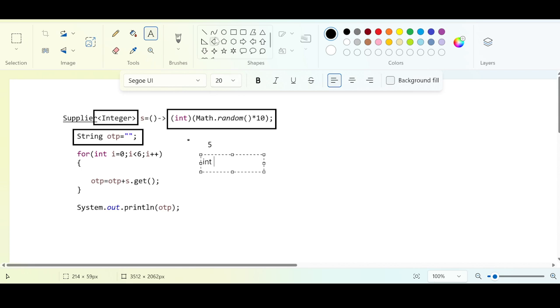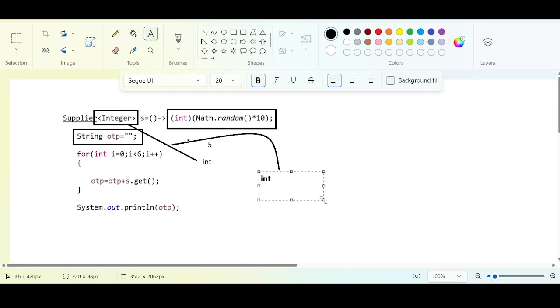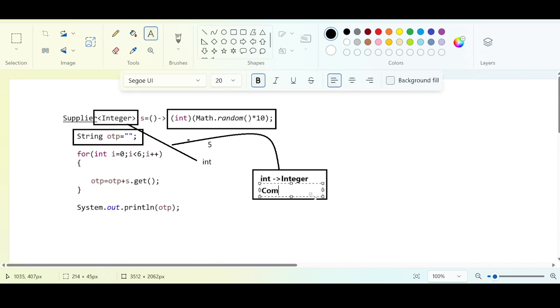And what is the supplier expecting? The supplier is expecting the wrapper class type or the object type. So a conversion is required, don't you think so? This primitive type needs to get converted from int to Integer, and this conversion will be taken care of by the compiler. When the compiler takes care of this conversion from primitive to Integer, we call this process auto boxing.